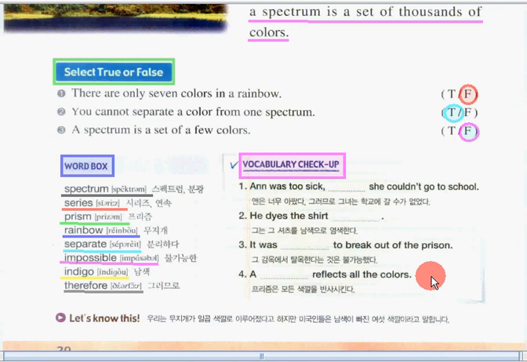Okay, so now let's answer it. The answer in number 1 is therefore. Anne was too sick, therefore she couldn't go to school. How about number 2? The answer is indigo. He dyes the shirt indigo. Okay, number 3. The answer is impossible. It was impossible to break out of the prison. Okay, and last number 4. The answer is prism. A prism reflects all the colors.